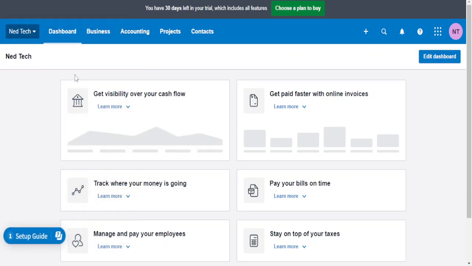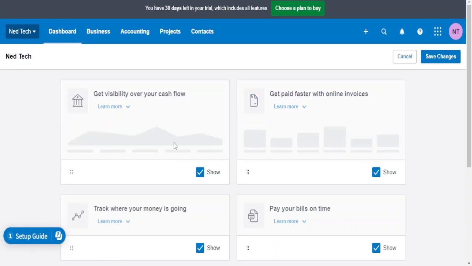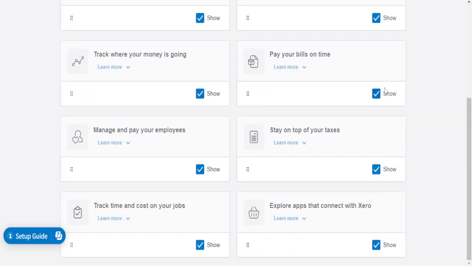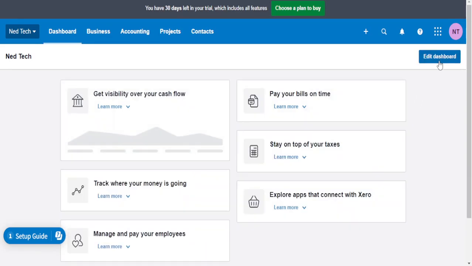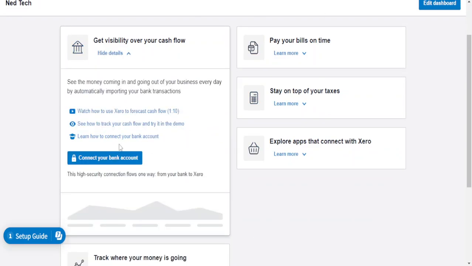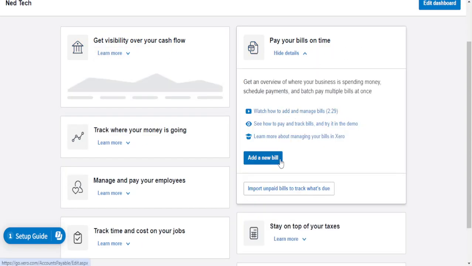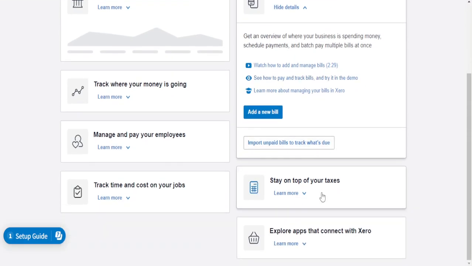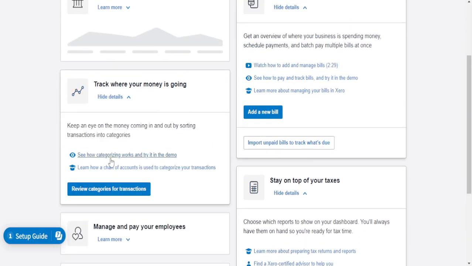and some additional features. But for now, I'm going to show you how you can edit your dashboard. You can hide these things if you don't want them. Maybe I don't want to get paid faster with online invoices. You save it and boom, it's gone. First, you can connect your bank account. You can also connect your bank account to pay your bills. You can stay on top of your taxes. You can also track where your money is going.